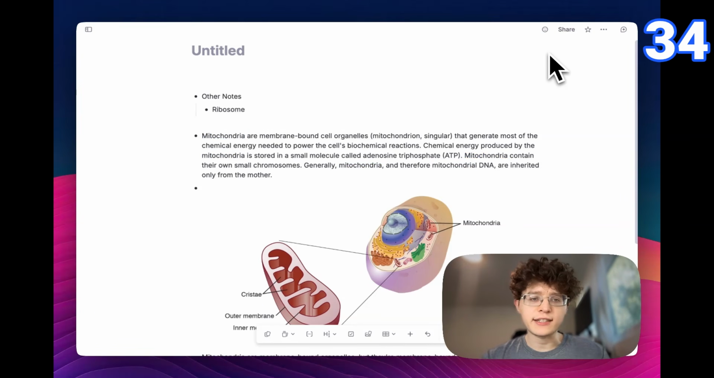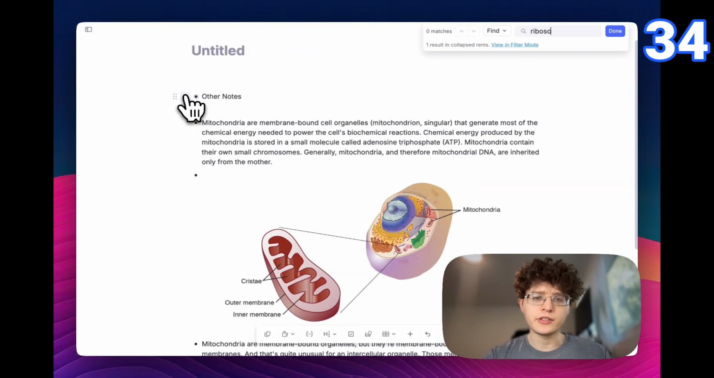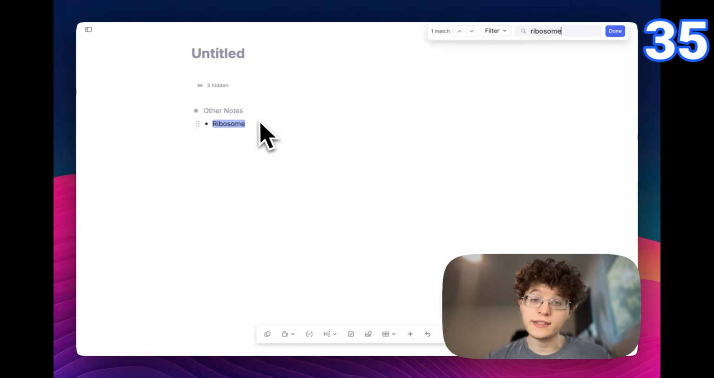If you have a piece of text like ribosome here, which is inside of a collapsed bullet, and then you go and search for that, we'll now tell you that there's an additional result in a collapsed Rem, which you can view in filter mode to go and see all of those. And you can change the modes from here. There have also been improvements to searching for accents and other non-Latin languages.